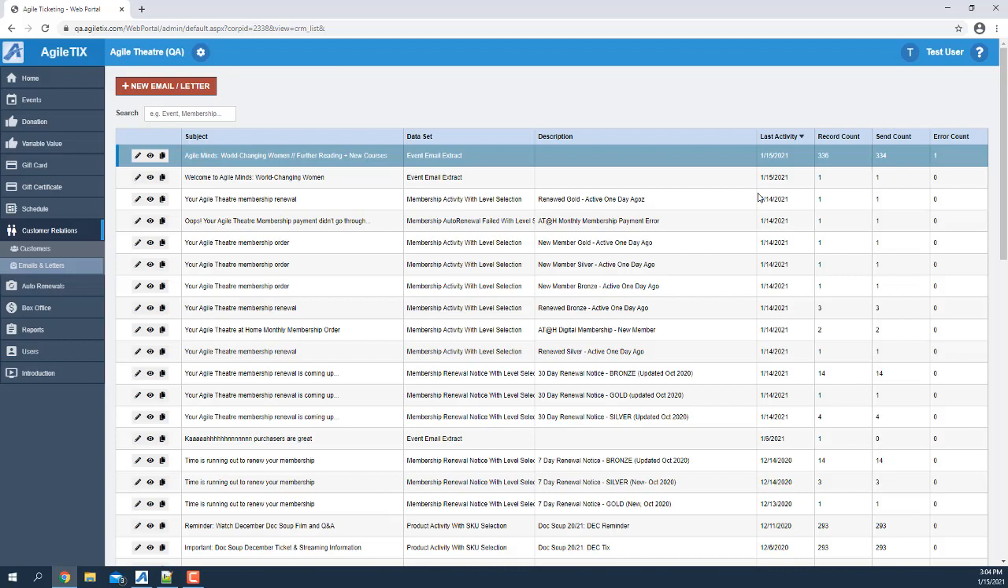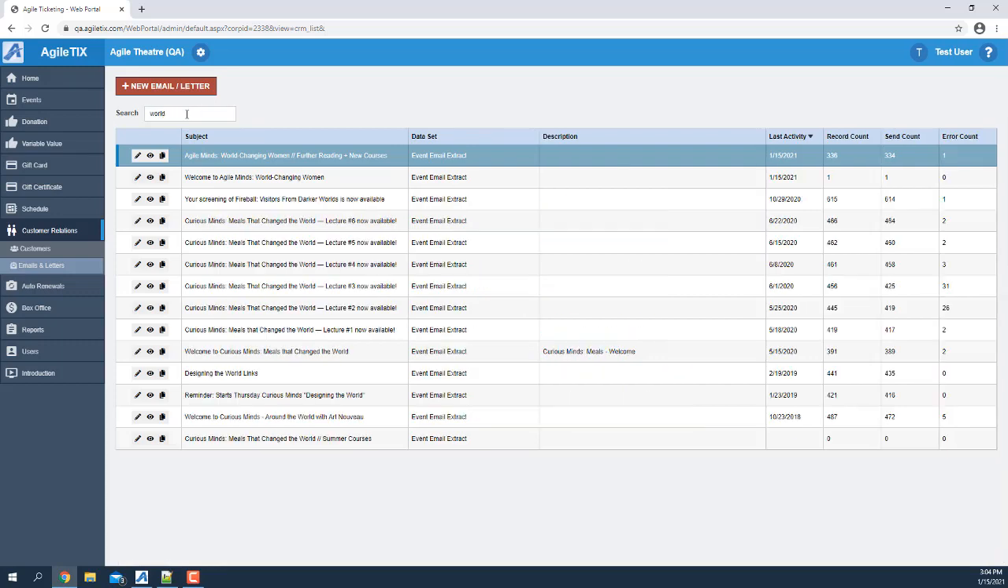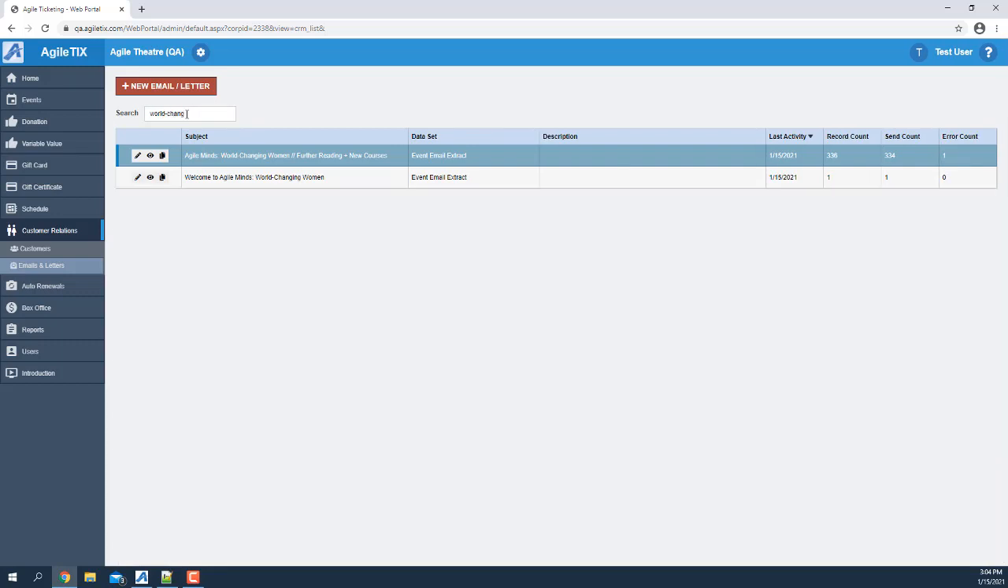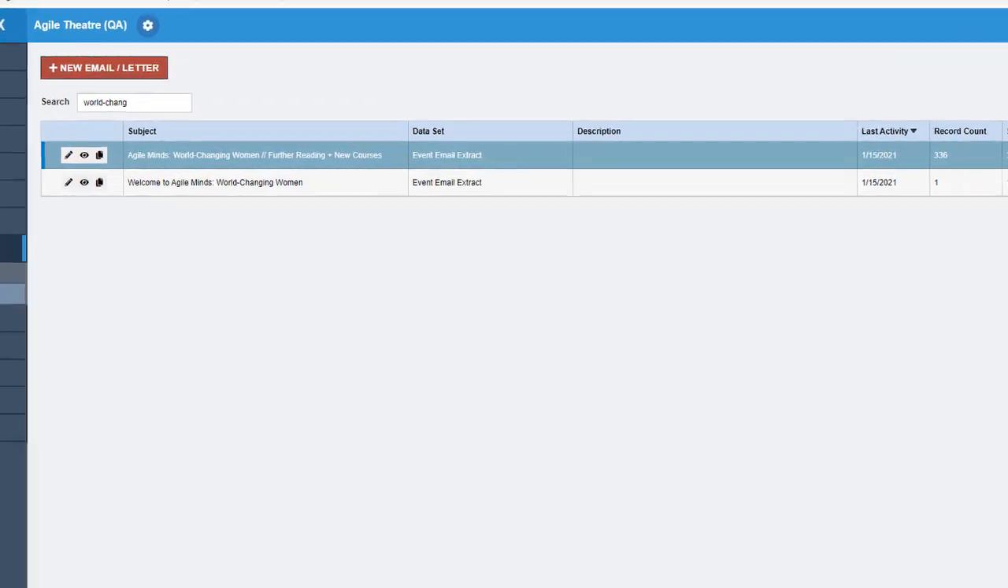Also, I can see the most recent information about how many emails were sent. I want to go ahead and use the search feature and search for an item by keyword, such as world changing, to find an email I created a little while ago.